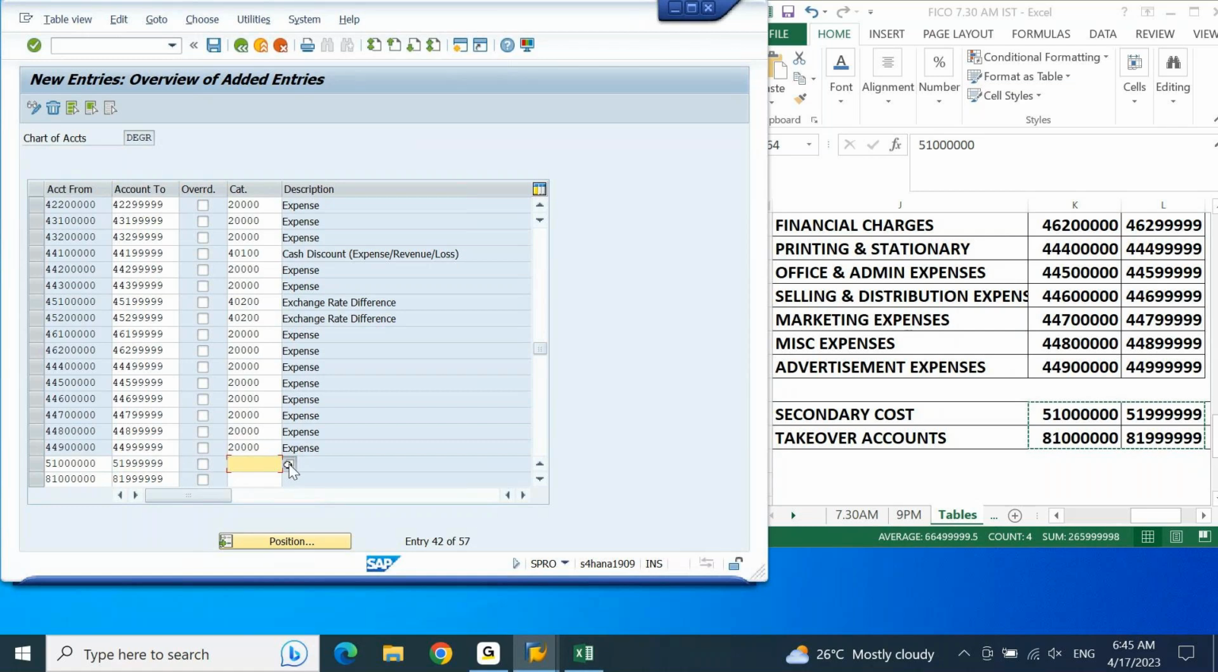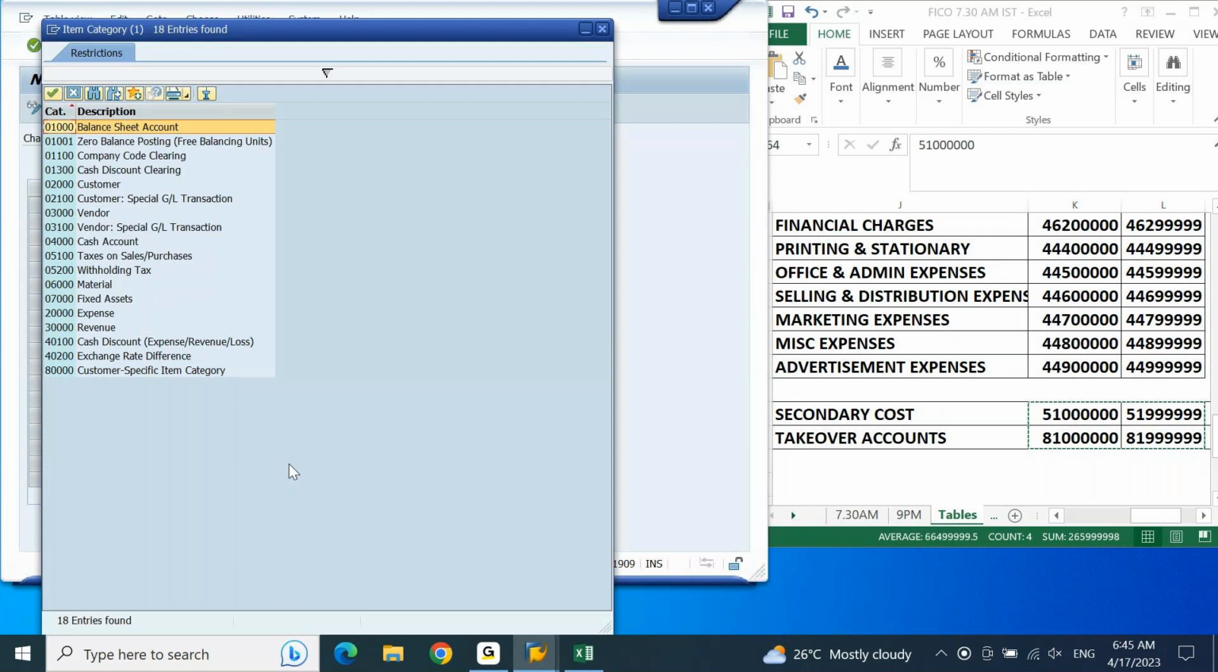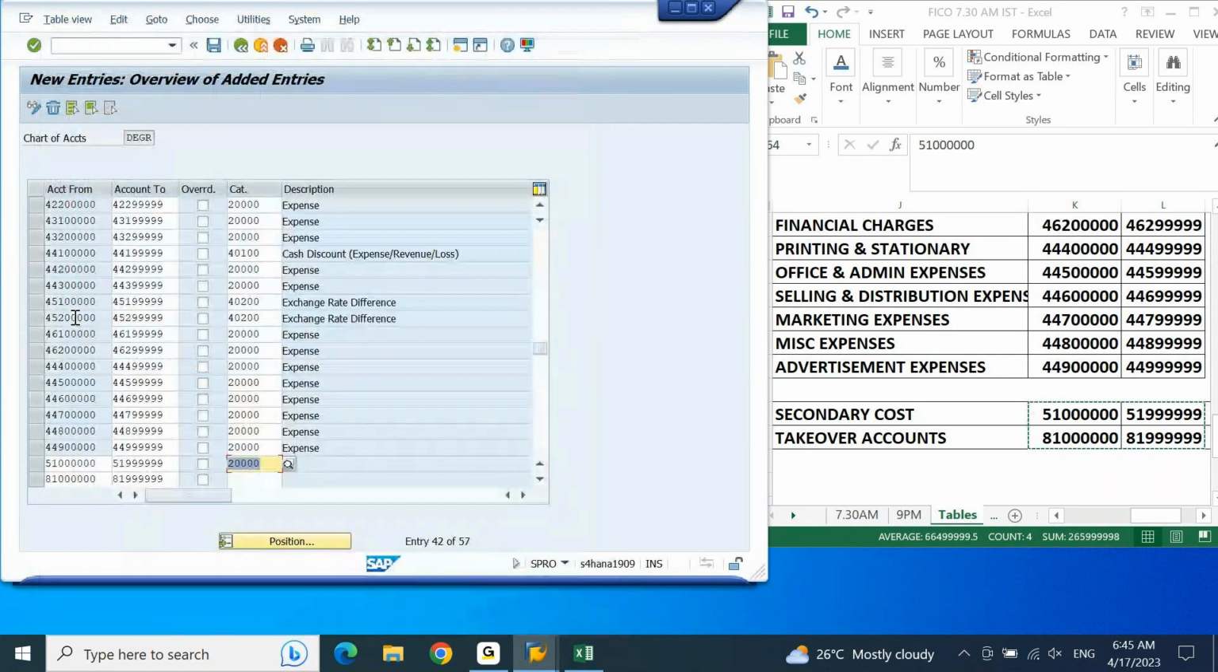Open the drop down, check if you find anything related to secondary cost. If yes, that one we'll have to put. If not, expenses. Secondary cost is straight away goes to your expense category. And last one is related to what? Takeover accounts. This takeover account will go to balance sheet directly.